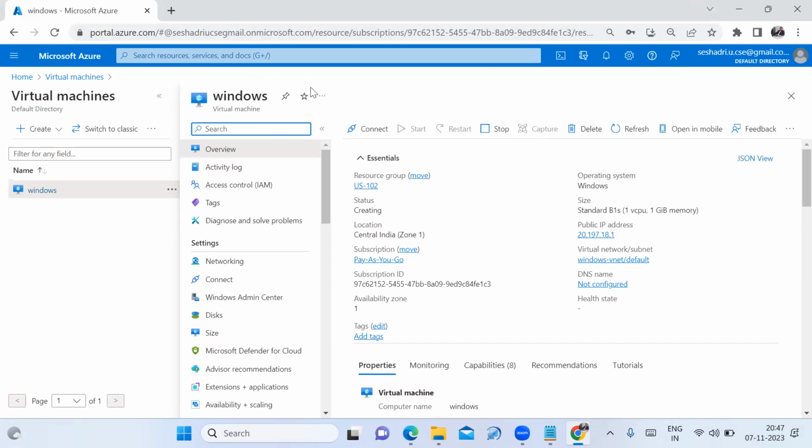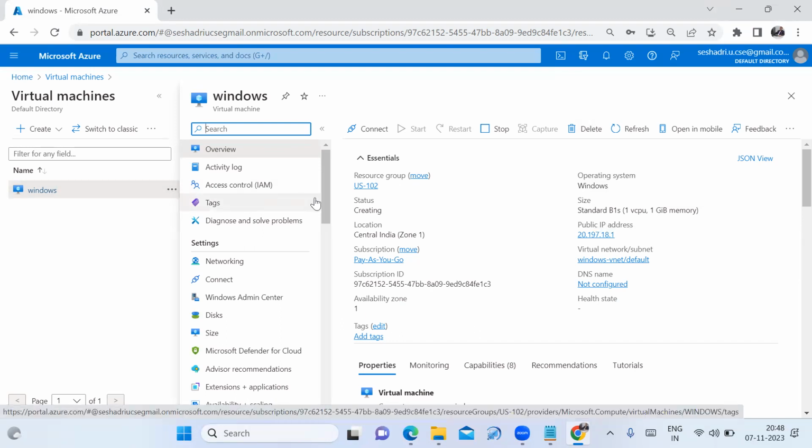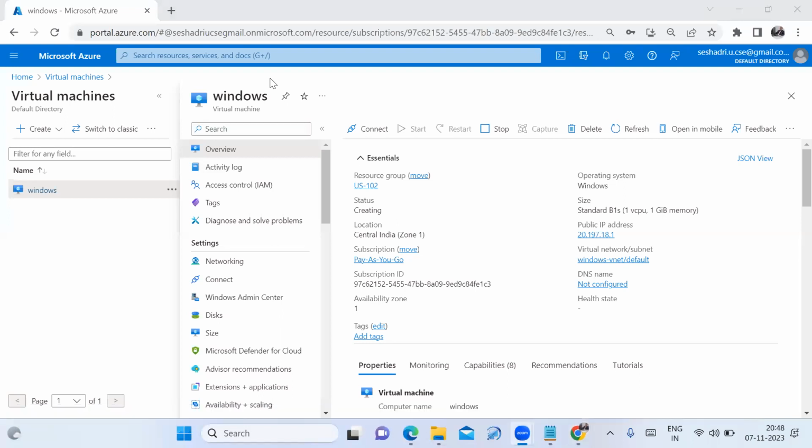Does anyone have any queries? No queries? Then I can end the session. From the next class, we will cover how to launch and connect the Linux server, and how to transfer files from your system to the launched Linux server and to the launched Windows server. In the next session, we'll discuss with hands-on. Okay. After completing your practice, you can delete everything.